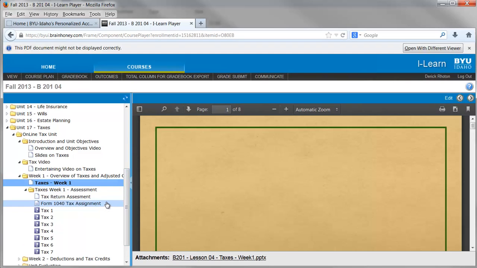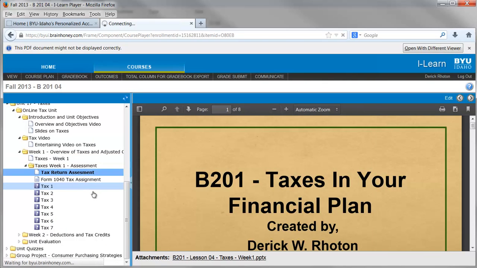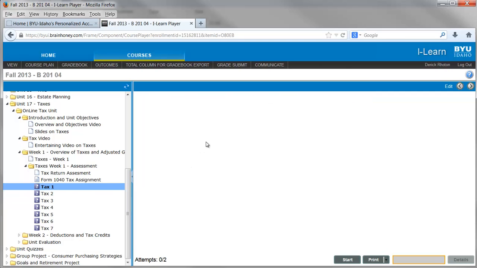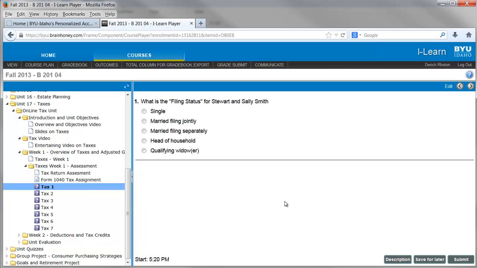This is in the form of an assessment where each of you will be doing an individual tax return, and you're all doing the same return. The way it works is that in week 1 you learn about the tax filing statuses, and then you actually complete different questions. These questions are set up so that as you go through them, you have 3 attempts to try and get the right answers. So for example, what is the tax filing status for Stuart and Sally Smith? You would select an answer and it gives you 3 attempts to get the right answer, and then it goes on to the next one.